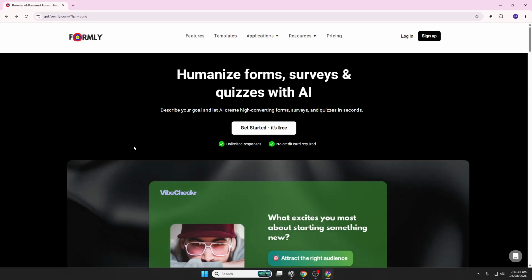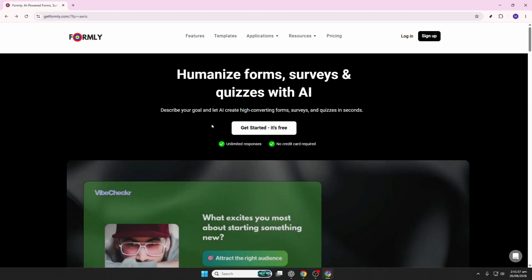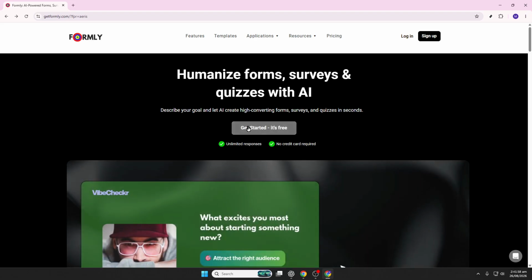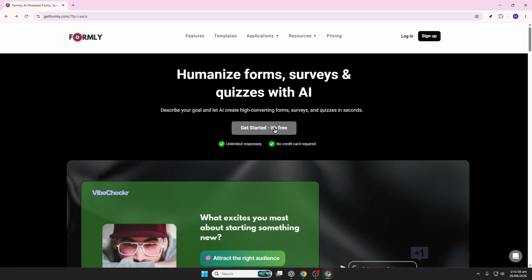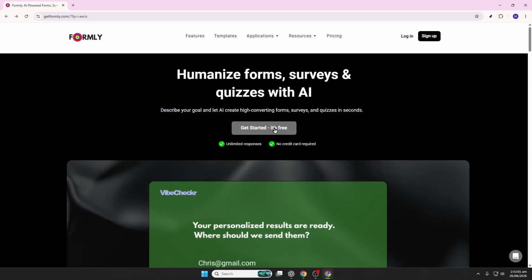First, open your preferred web browser and search for GetFormly. From the search results, look for the official GetFormly website and open it. Once you land on the homepage, take a quick moment to get familiar with the layout so you know you're in the right place.